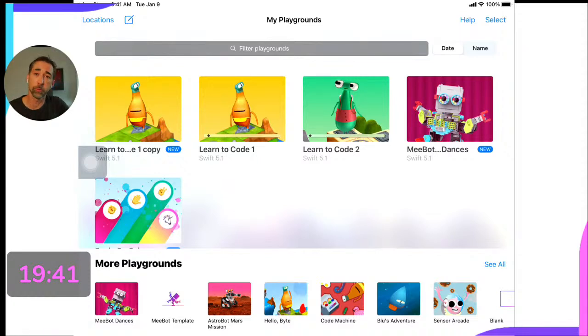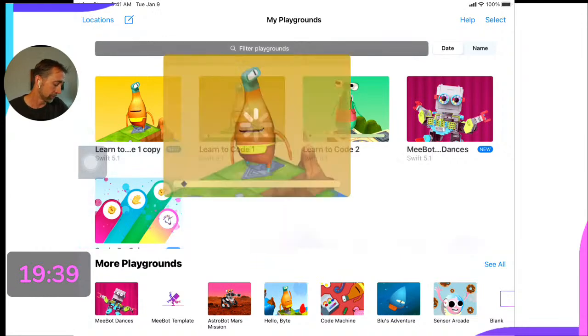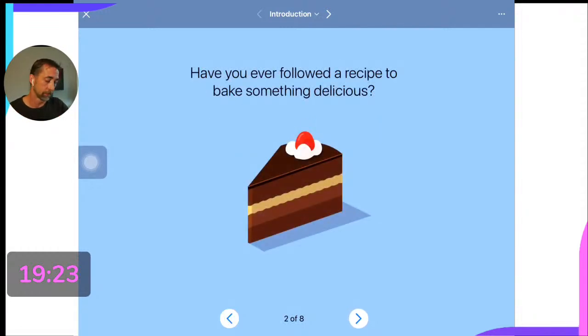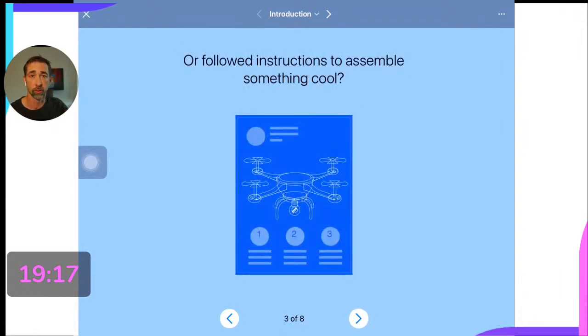So what we're going to do is open up Learn to Code 1 now. And Learn to Code 1 is all about getting us situated with Swift as a programming language and learning a little bit about coding. So we're going to start off with commands, which are the basic building block of programming. And we can liken commands to a recipe or a set of instructions, like building a drone or building an origami paper dancer, like we did with Steve just a second ago.